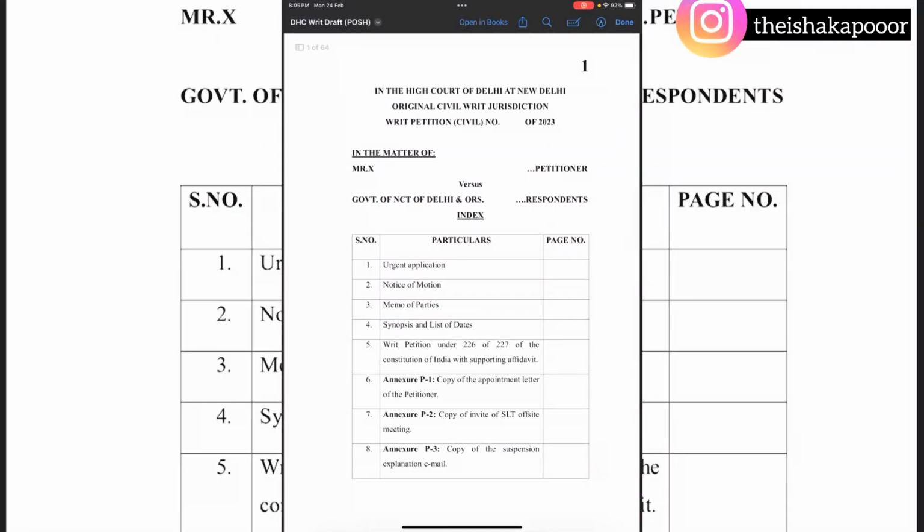Now this is a writ in the original civil writ jurisdiction, as you can see at the top. We write the name of the court, which is the High Court of Delhi at New Delhi. In my case, you write the jurisdiction, like it is being filed not in appellate jurisdiction, not in any other jurisdiction, but in original civil writ jurisdiction.